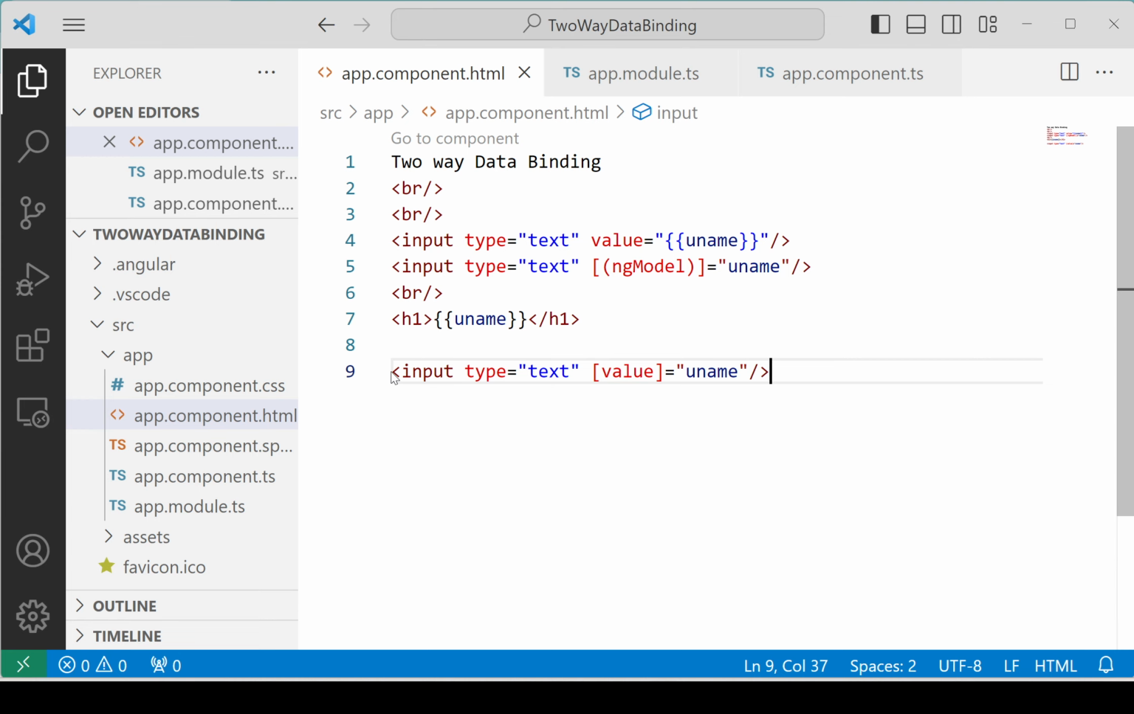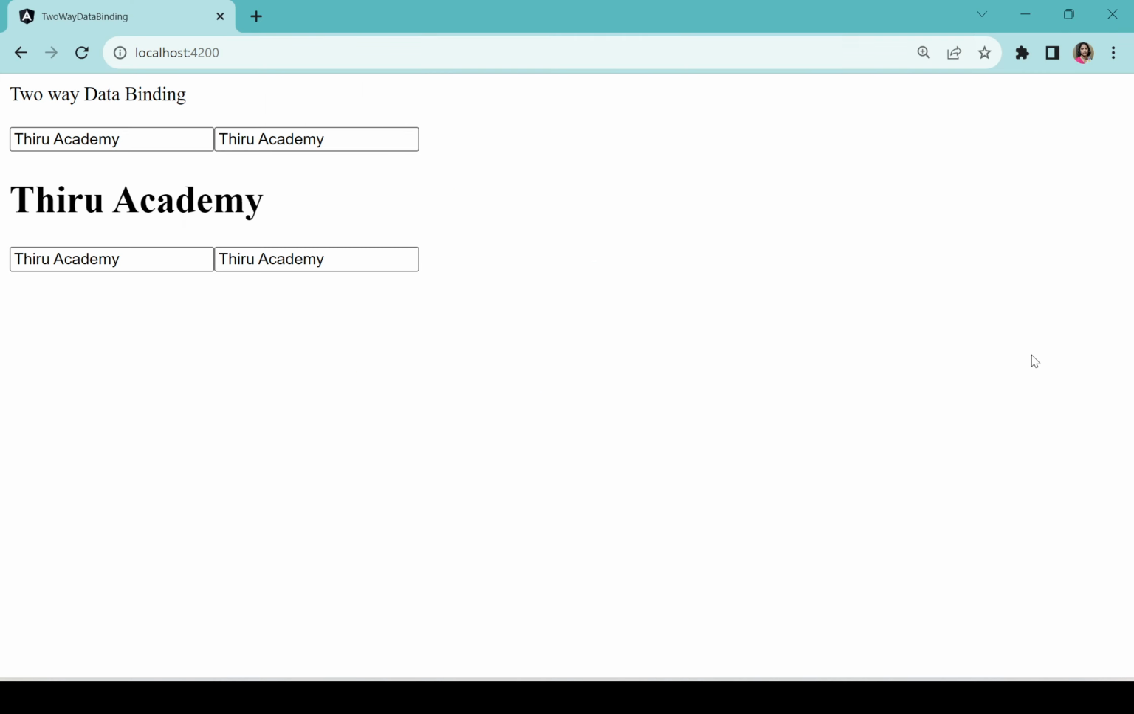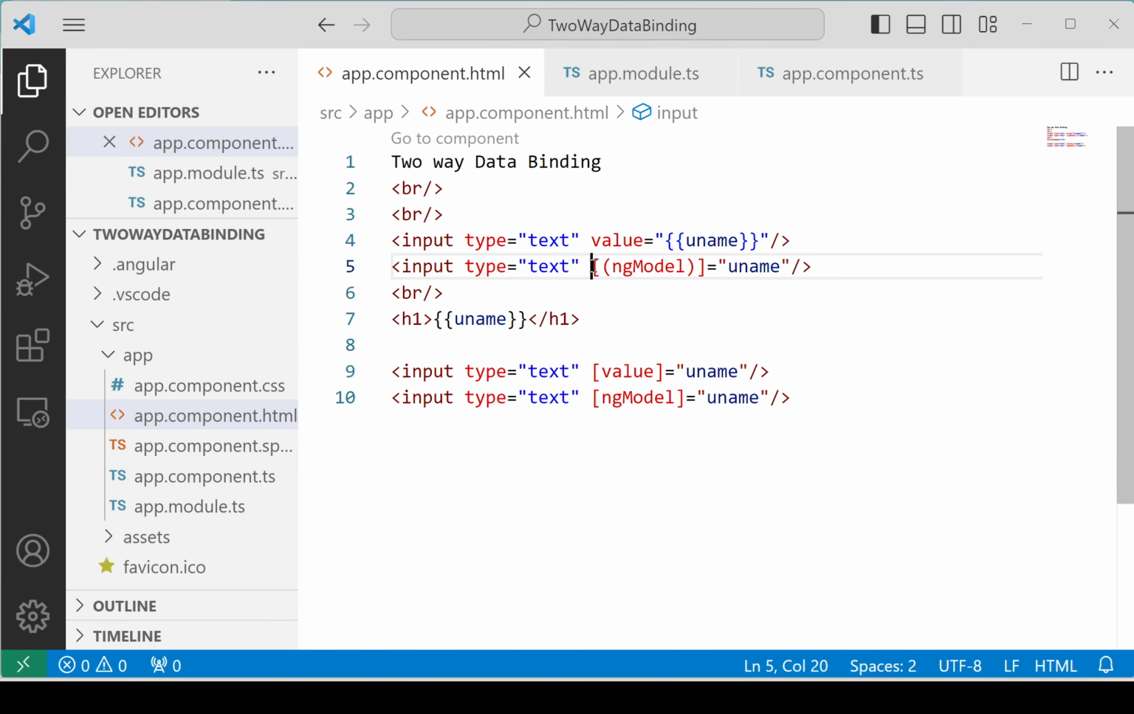And one more thing, ngModel. This way also we can use. See, this is also one-way data binding. Only if you use these braces with ngModel, then only it is two-way data binding. Remaining all are called property binding only. Okay, this way we can use two-way data binding.